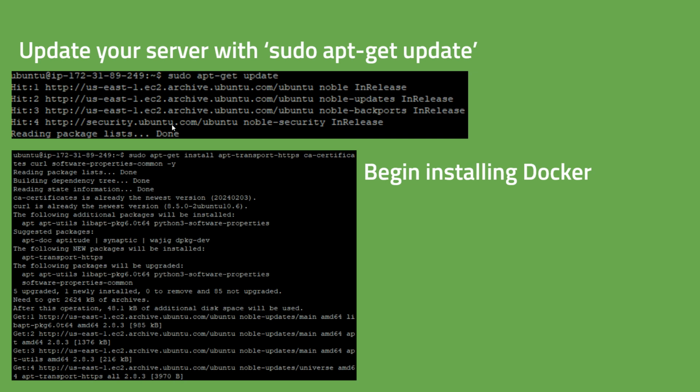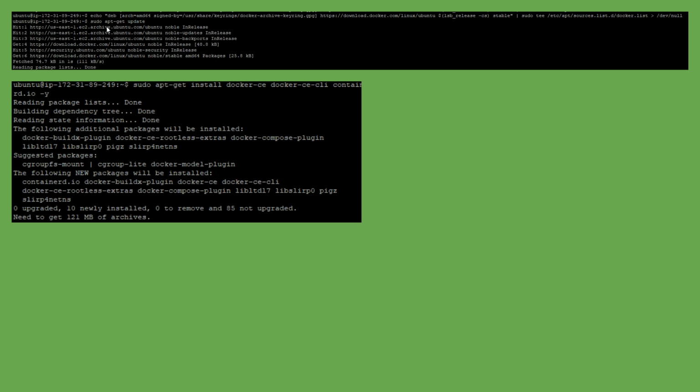First of all, we need to make sure we have the HTTPS certificates so we can actually install it from its directory on the internet. And once we've done that, you can see I said yes to it just to make sure that actually worked. Then we can echo the directory we've just created through installing that, and then we can update all of the packages again just to make sure there's no issues before we actually start installing Docker.